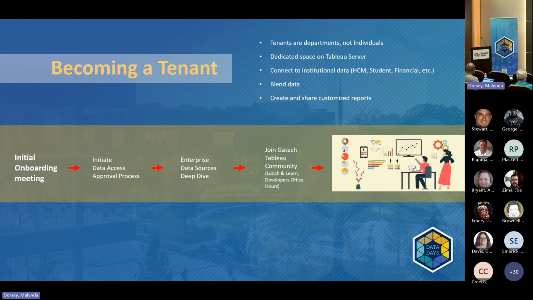Once we do this onboarding meeting, if we identified that you needed access to some enterprise data sources that you may not have already had access to, we'll initiate that data access approval process where it gets the data stewards to approve you to have access to this. We are not the data stewards. If you come to us and say, hey, I need access to FERPA data, we can't just grant it, but we can start that process so that somebody can grant you access to it.